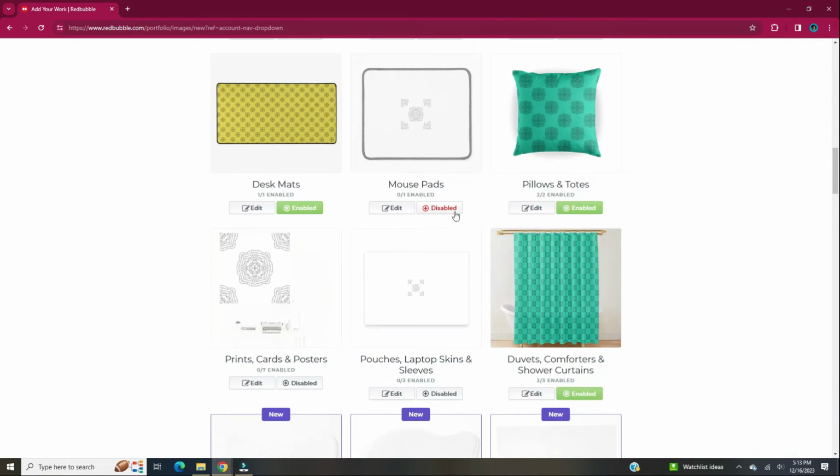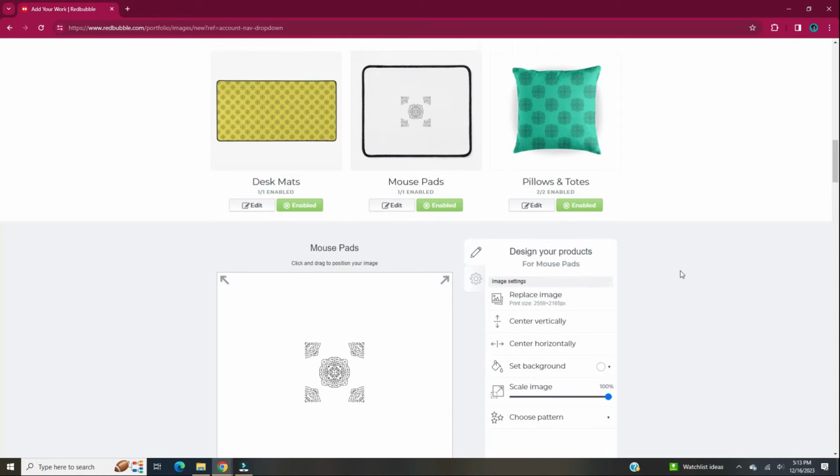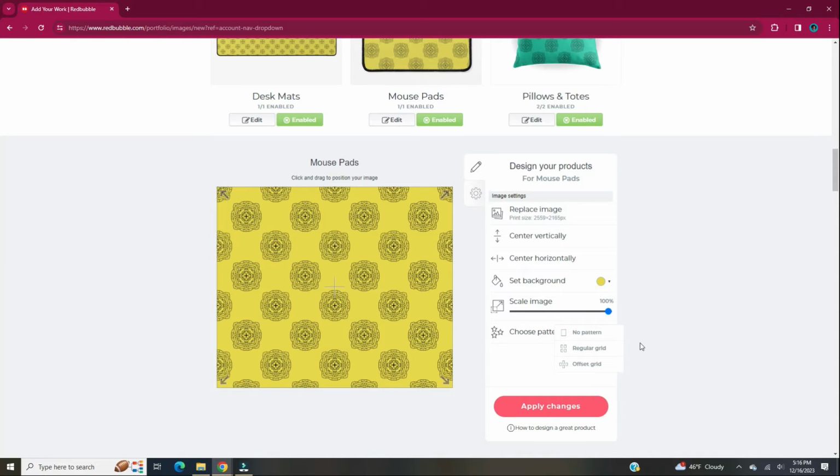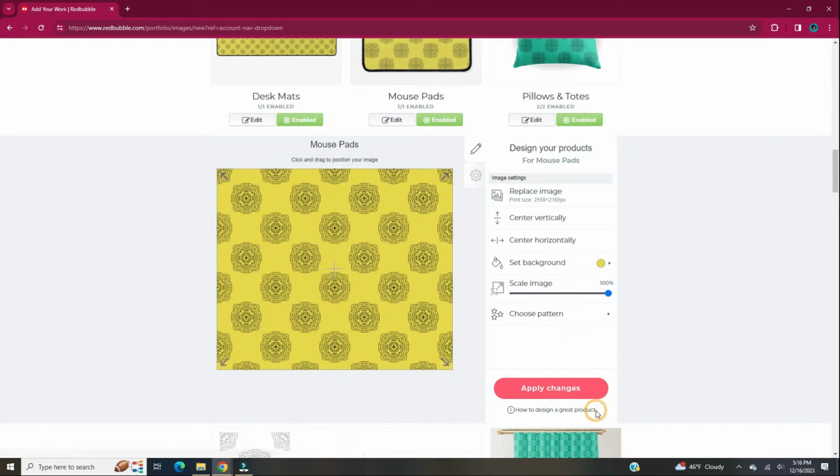So I'm also going to enable mouse pads. And again, I'm going to set my background color. I'm going to use the same yellow color that I use for the desk mat. Once you put in all your settings, hit Apply Changes.